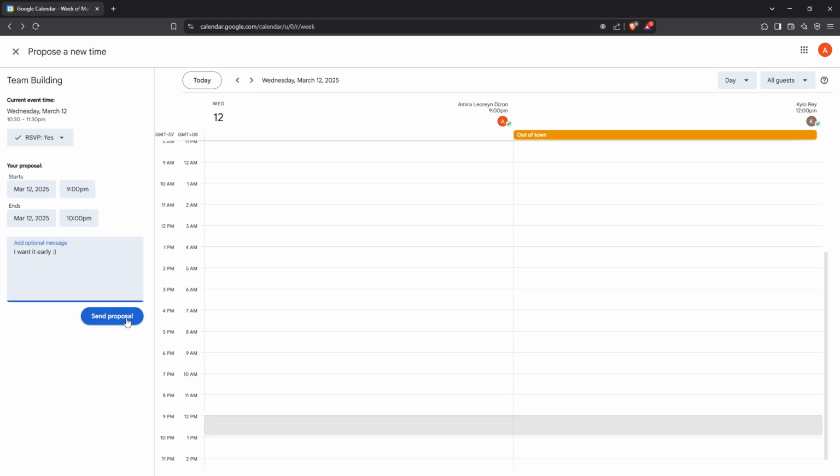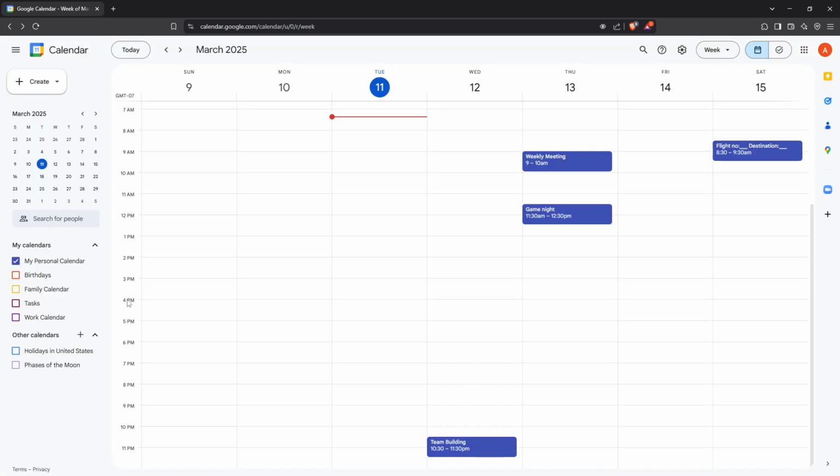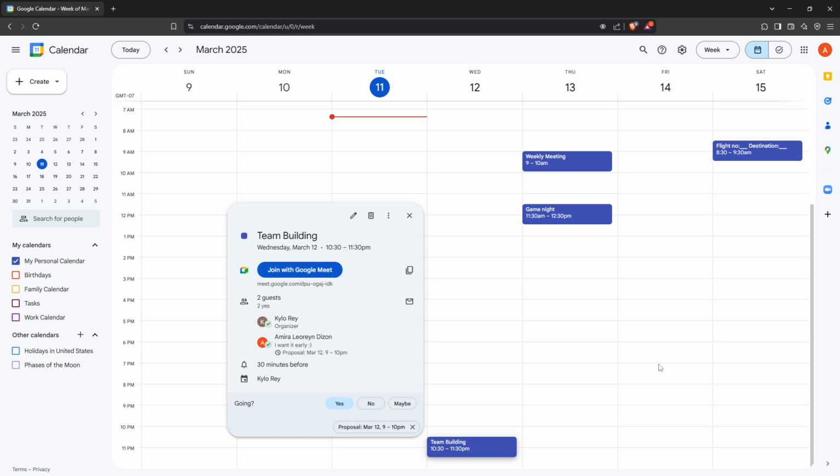When you're satisfied with your new time proposal and your message, the final step is to click Send Proposal. By doing this, your suggestion is submitted to the event organizer and they will receive an email notification with your proposed time change. It's then up to them to accept or decline this new proposal. Rest assured, this process maintains the integrity and professionalism of the scheduling while offering flexibility to adapt to changing schedules.